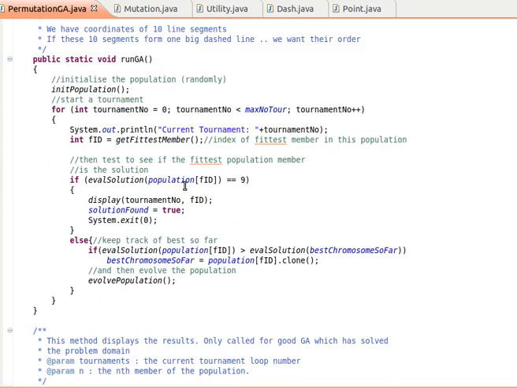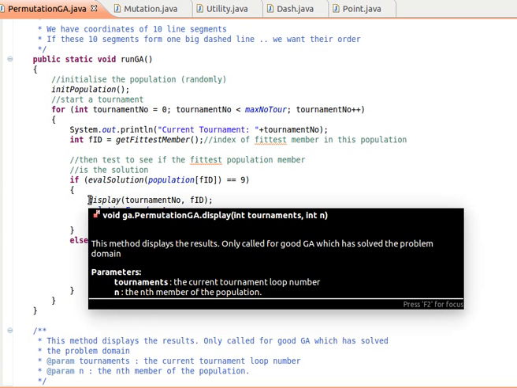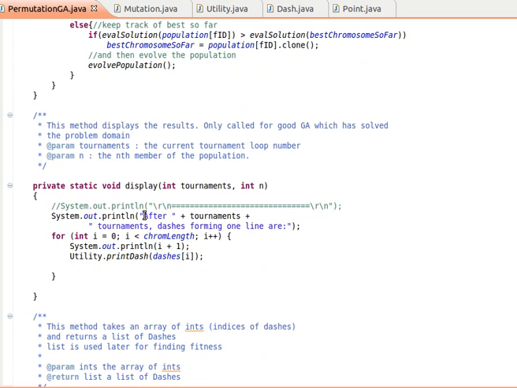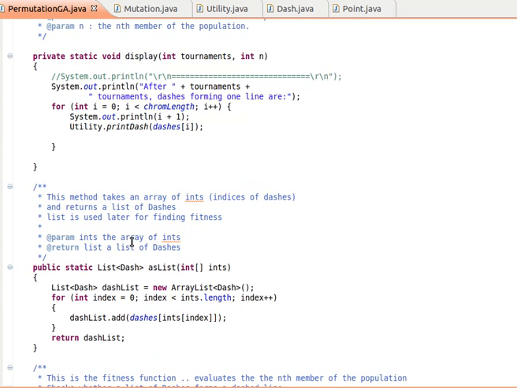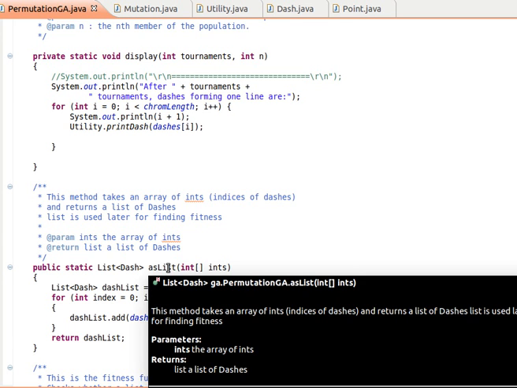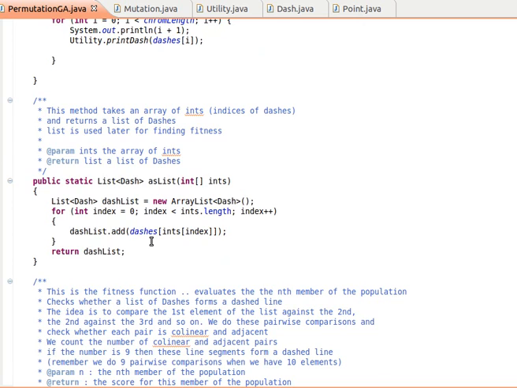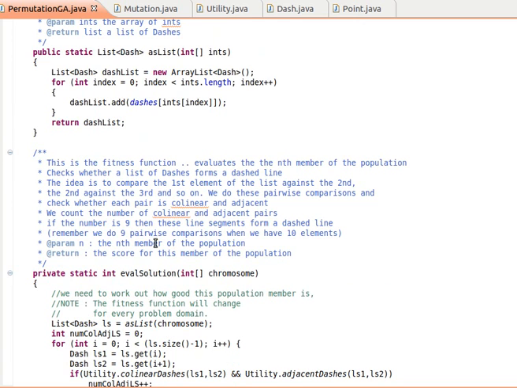So if we found the solution, then that's fine, we display. If not, at least we have the best chromosome so far, and this is the display method, which just displays the results basically. So after how many tournaments, dashing from our one line are, and then we just print out the coordinates of the dashes. And here, this is the asList method we said we used before to transform the array into a list. We explained this in the previous videos when we spoke about finding the fitness.